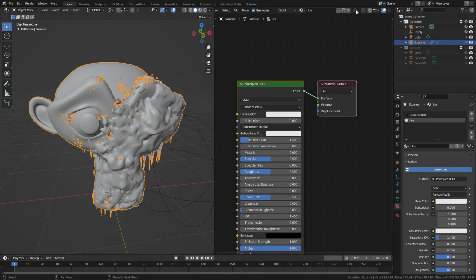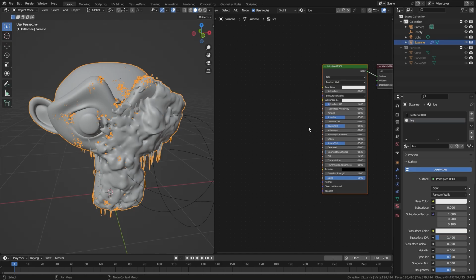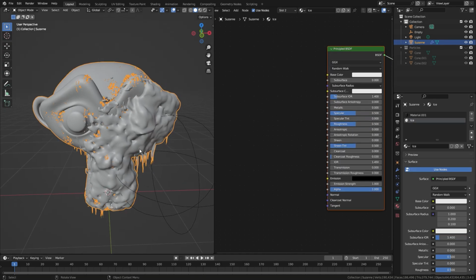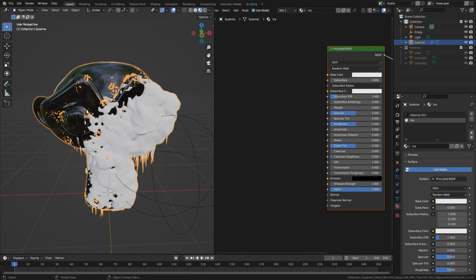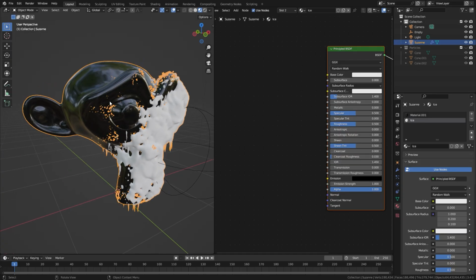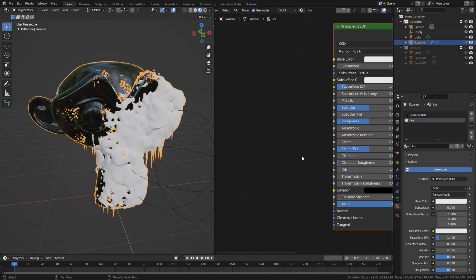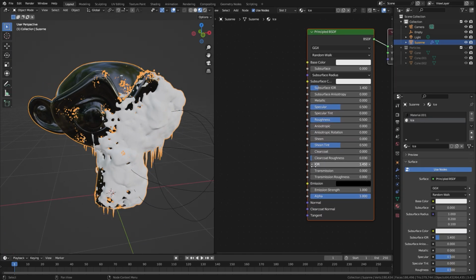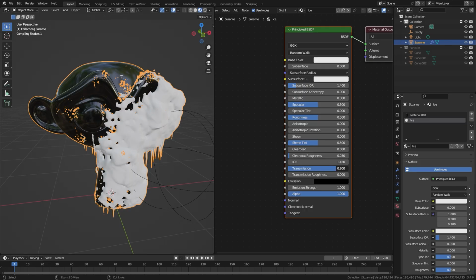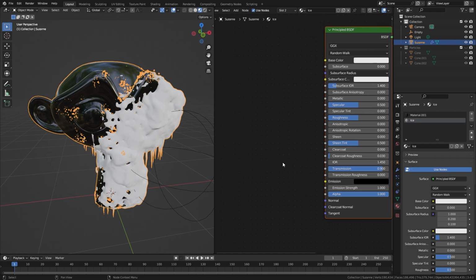So make sure to unpin this shader editor and then select the ice material. To actually see this, let's press Z and go into the material preview, and we can see we have the black color, but now let's work on the ice. For this, we're going to turn up the transmission all the way up to 0.9. This will give us a nice look for the ice.